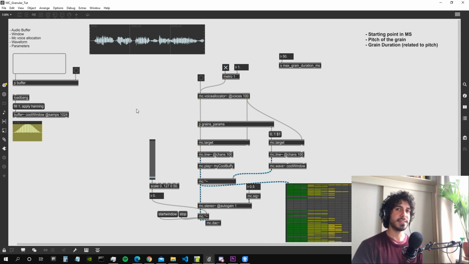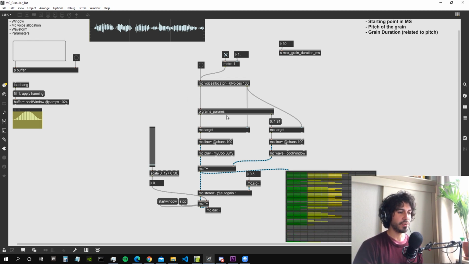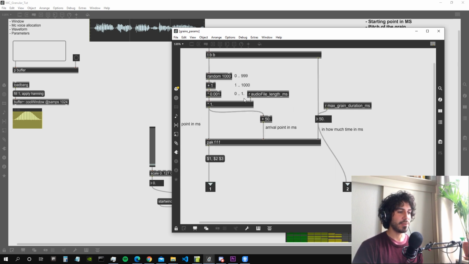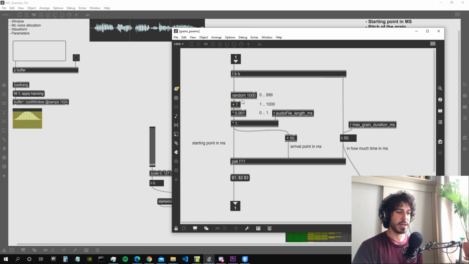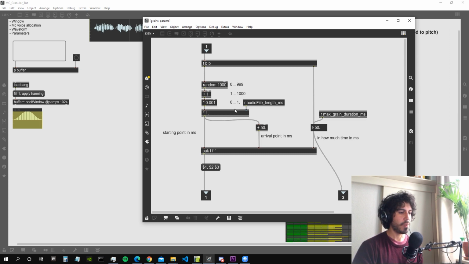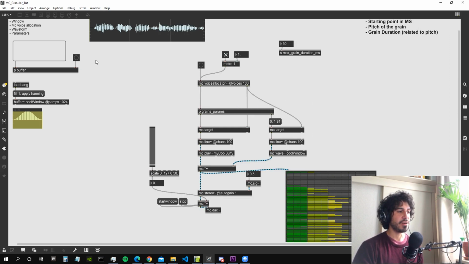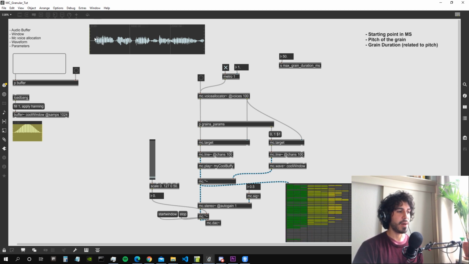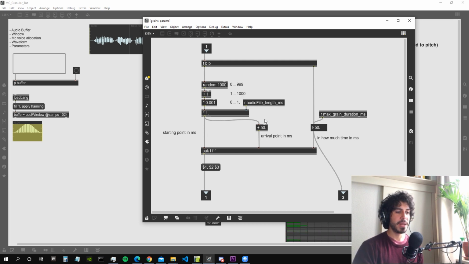The synthesizer is selecting one random piece of audio from the whole audio file at a random place. So if we go here inside the subpatcher grains params, we see that we are selecting a random number between 0 or 0.001 and the total length of the audio file. So it's just taking one random number between the beginning and the end of the buffer. And then we are summing a duration of 50 milliseconds to that to read.